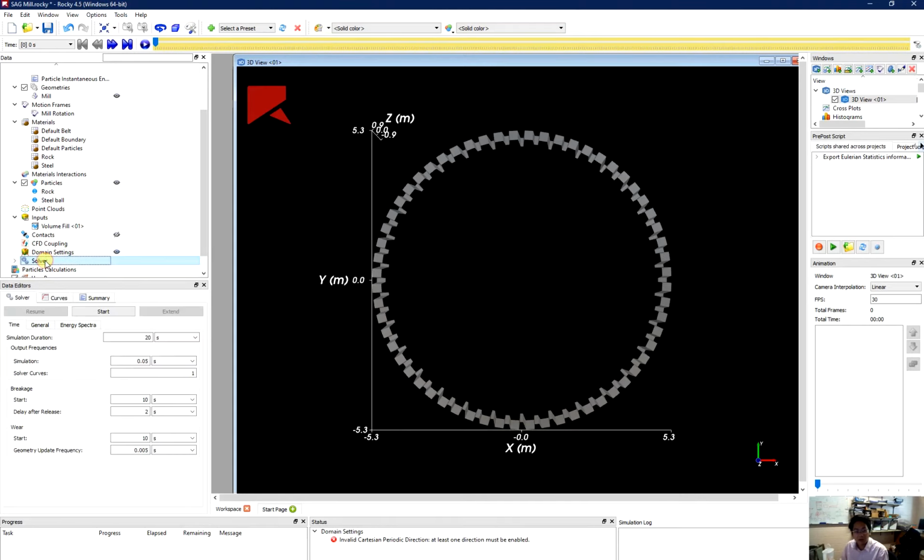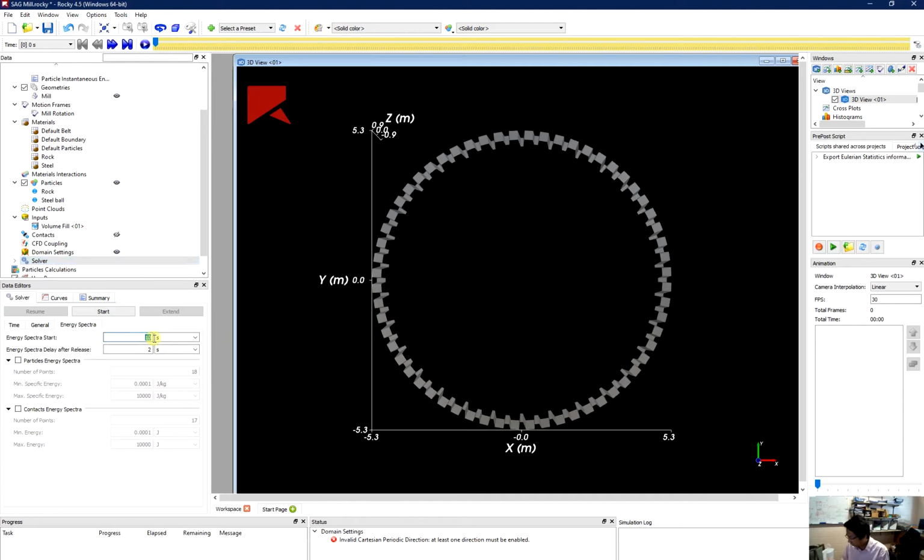Now in the solver, we need to collect some information about the energy spectra. So we need to specify them. The energy spectra start at 7 seconds. And the number of particle energy spectra, I will set at 20, and the same for the contact energy spectra at 20.